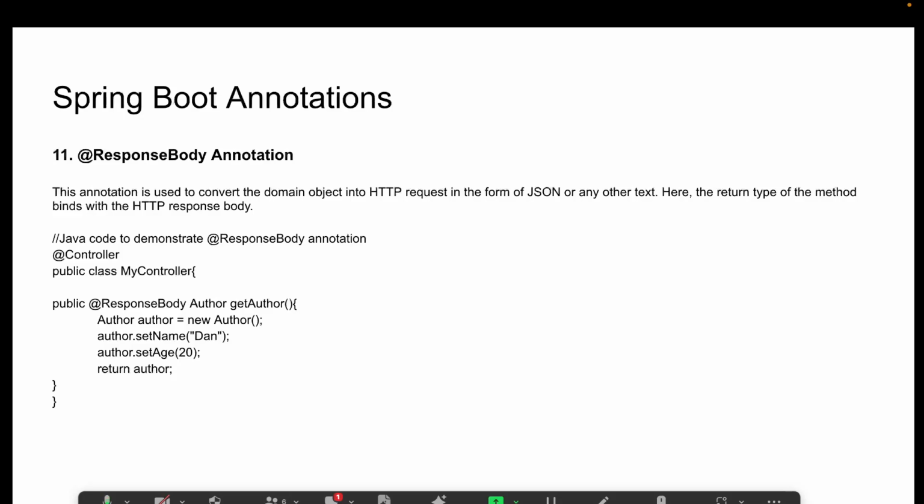See, in this example, I'm not showing you the service layer and the repository layer. This is some kind of static information that I'm populating for your order. It is just an object that I've created, and I'm trying to show the usage of this response body annotation. But in our real-time project, we won't be creating something like this.